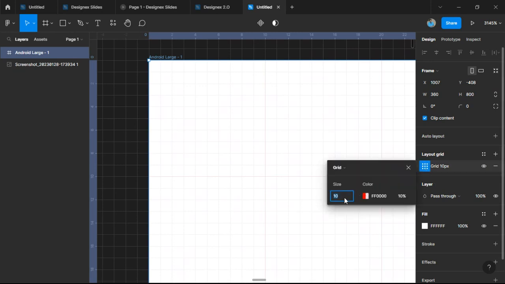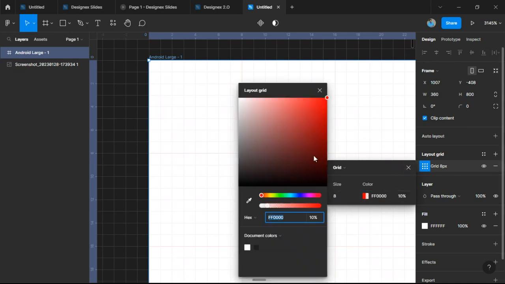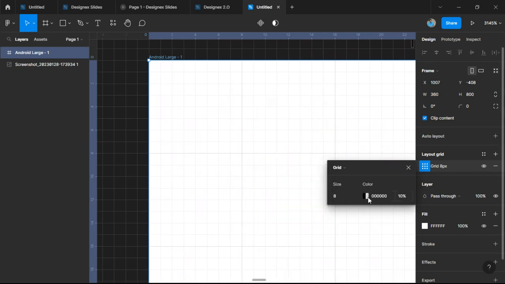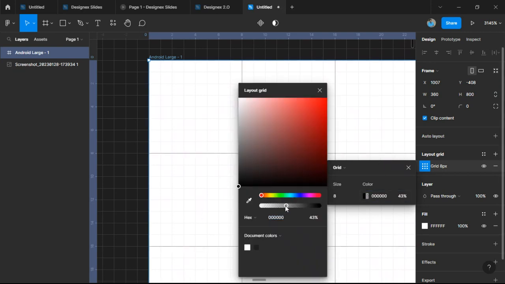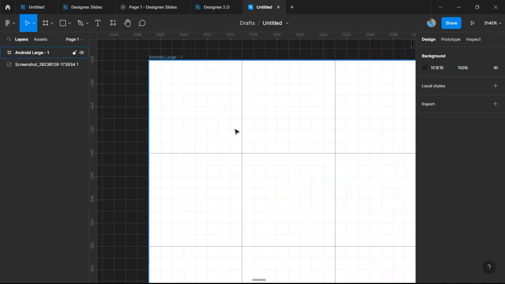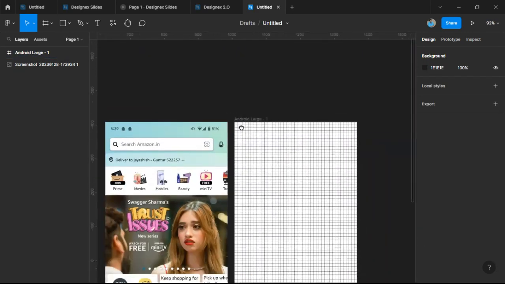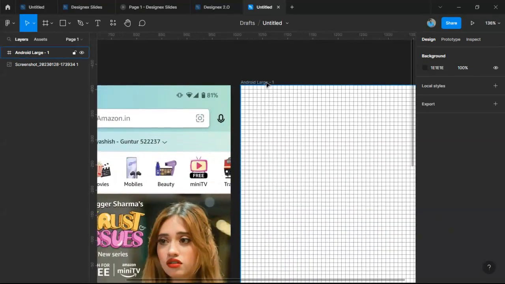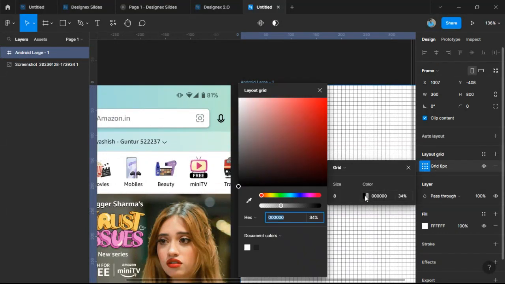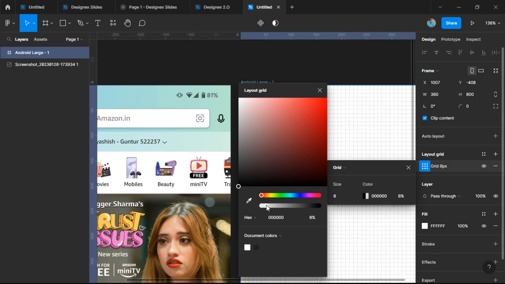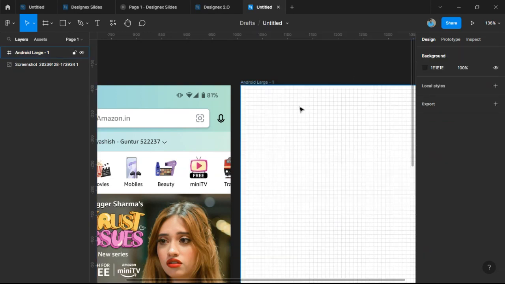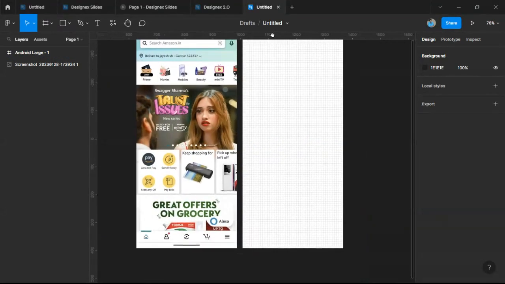I just need an 8 pixels grid, so I have reduced my size to 8. I am also changing my color to black for enough contrast. So I think now it's okay. Let me decrease my contrast some more. Yeah, I think this is going to be enough.